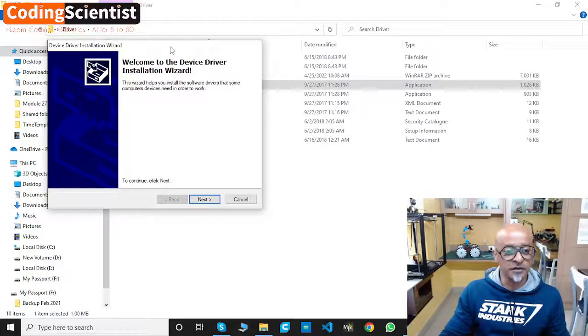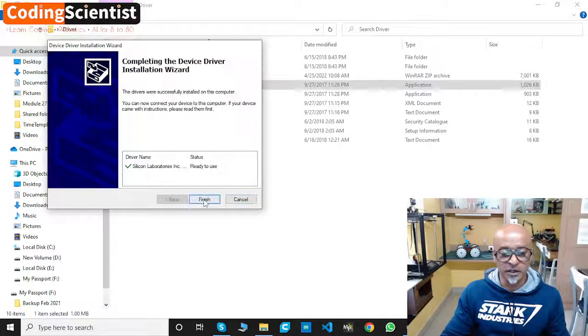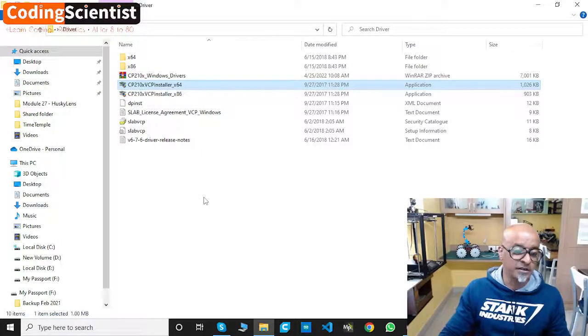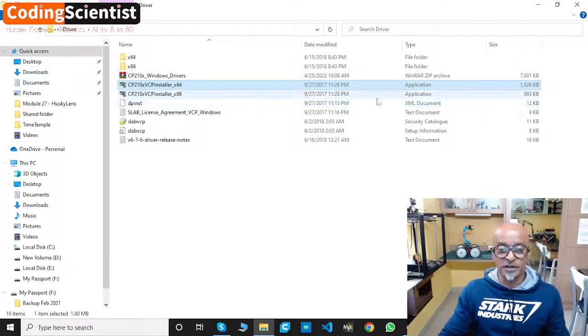Okay, it's going to show you a window, the driver package installer. You need to click yes, and it's going to say welcome to the device driver installation wizard. Click next, and then completing the device driver installation wizard. This is from Silicon Laboratories Inc. Ready to use. Finish. That's it, you are done, right? Fantastic. So simple, isn't it?